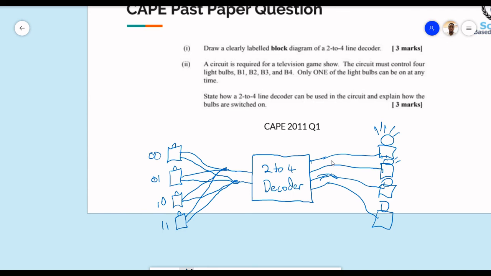So the 2 to 4 line decoder can be used in the circuit because if you assign each button its own unique code, the decoder will figure out which light bulb to illuminate.